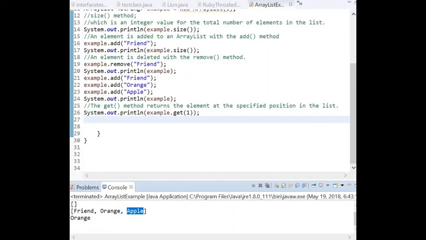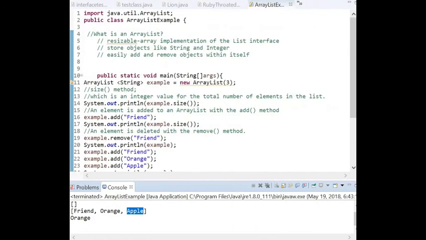And those are some of the most important methods that we use with an ArrayList. I hope this video helped you in understanding what an ArrayList is.